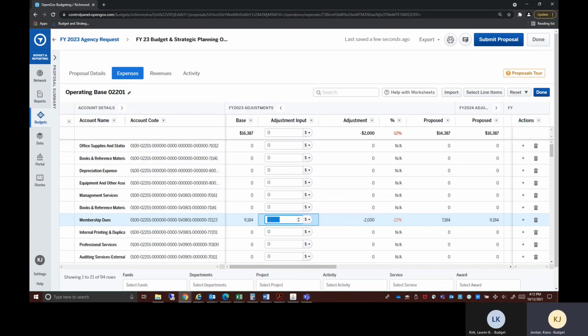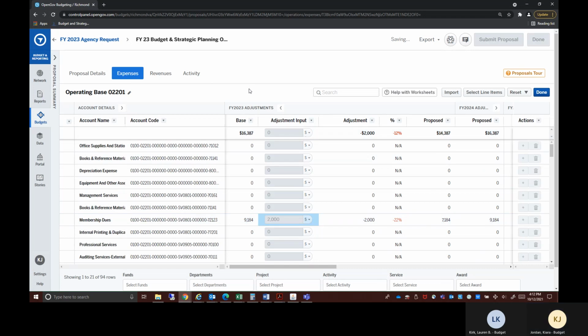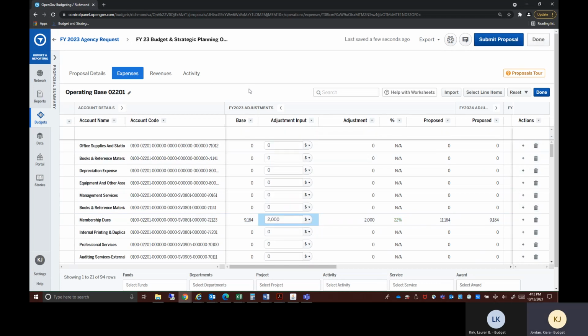The same works in reverse. If we wanted to add $2,000 to the line, we would just put in a positive $2,000 or whatever our change amount is, our adjustment amount is. As mentioned, you have the ability to transfer funds between cost center, service codes, and account codes. However, you cannot go over your base within this operating base proposal.